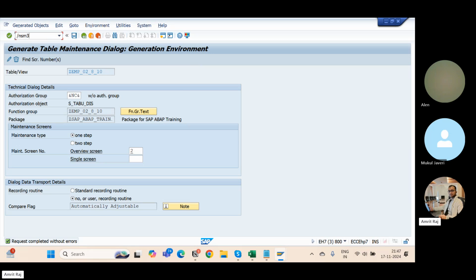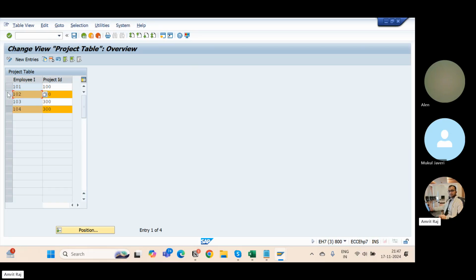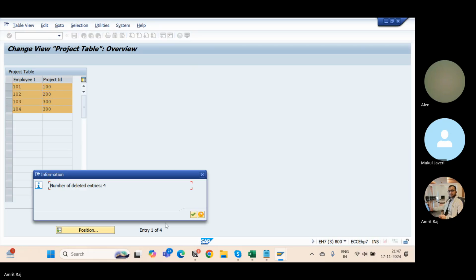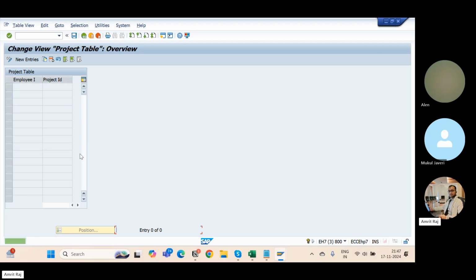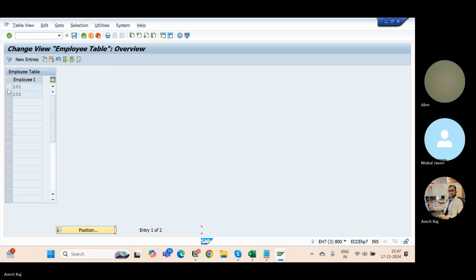Yeah, now go to SM30. First, let's remove all the data that is there. Remove all the stuff, delete it, delete it. Yeah, enter, yes. Again, go to SM30, delete the data of the header. Yeah, maintain, delete it. Then now we will start with the maintenance part. Let's see how it is working now.